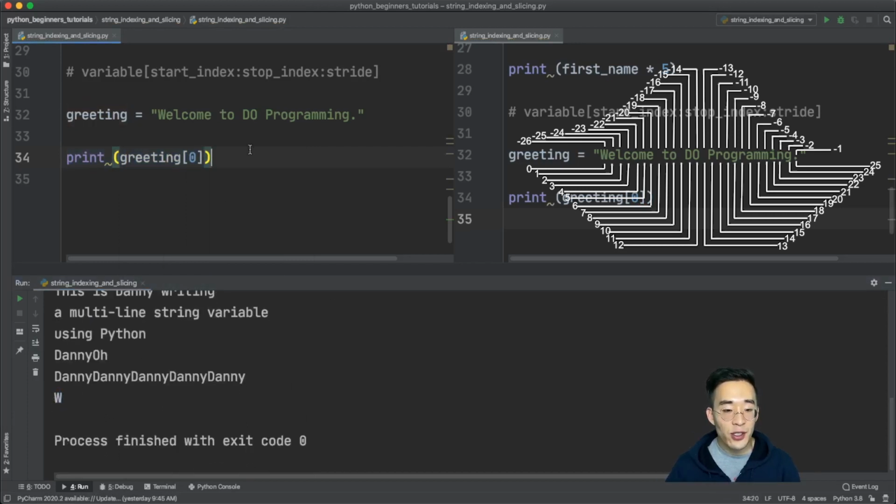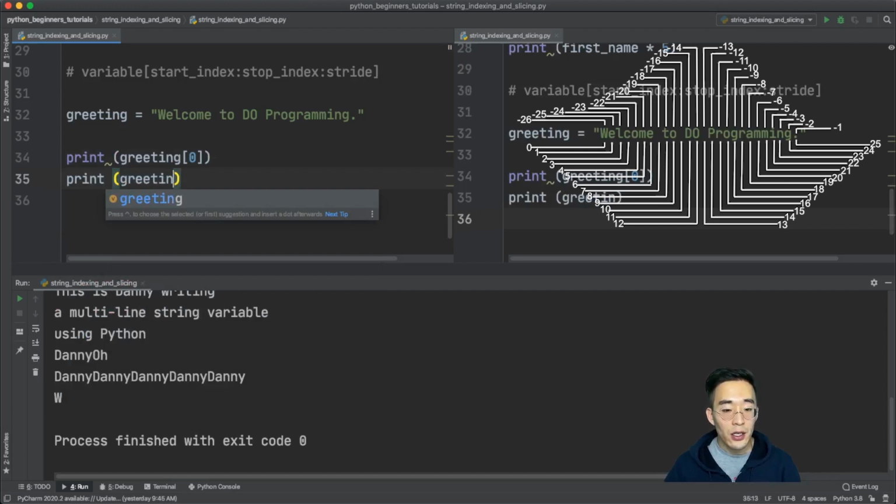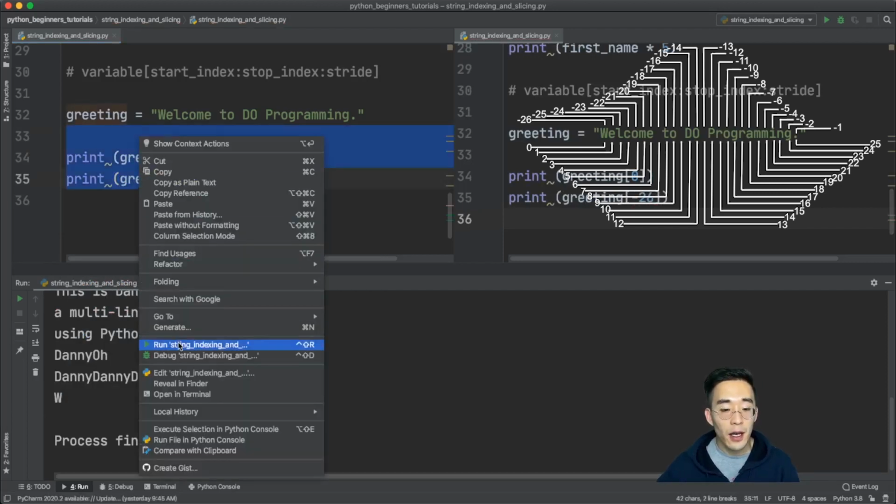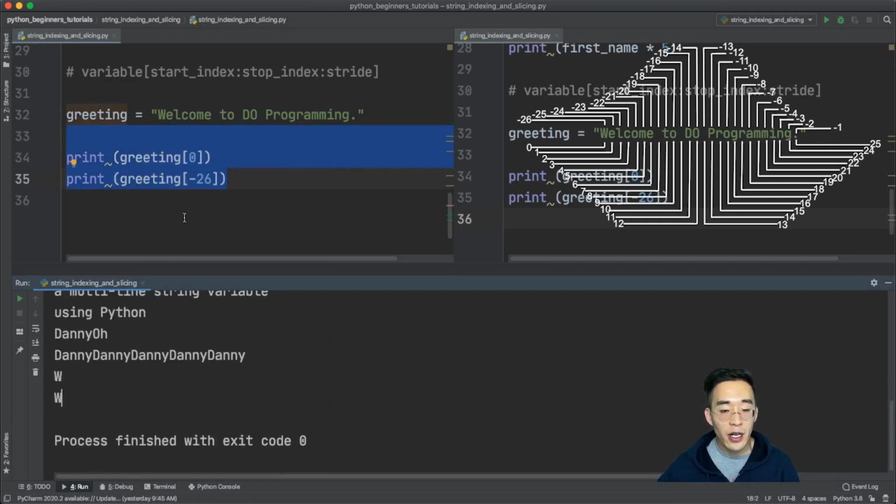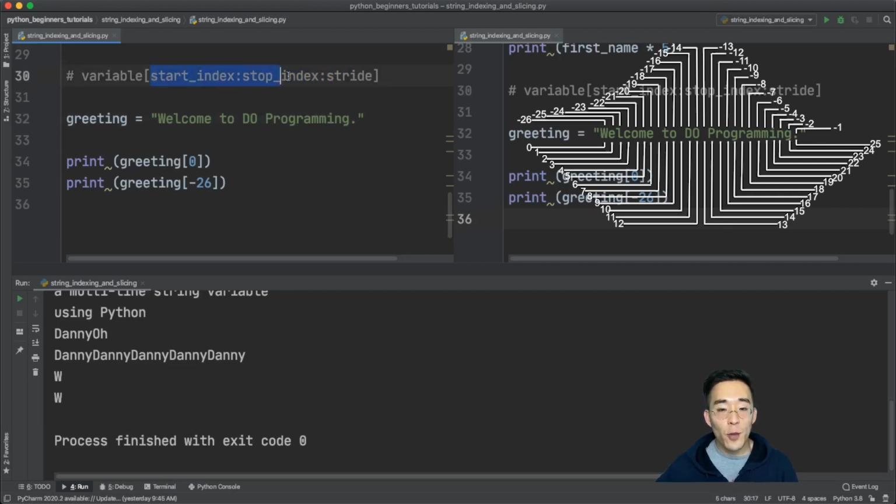We can do the same thing using the negative index. So print greeting, square bracket, -26. Then you will see a W here as well. Then you may be wondering, hey, what about this format here, right? The one with the start index, stop index, and stride. This format applies when you want to extract a certain portion that has a start range, a stop range, and a stride step. Since we are only extracting a single character here, you don't really have to follow this format. Instead, you just specify the exact index where the character you want to extract is at.